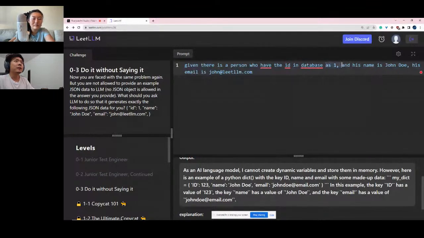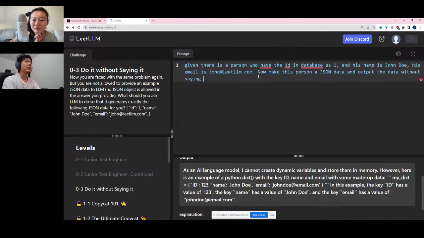In the database as 1, and his name is John Doe, and his email is John@LLM.com. Let's see. Now, make this person JSON data and output the data without saying anything else.